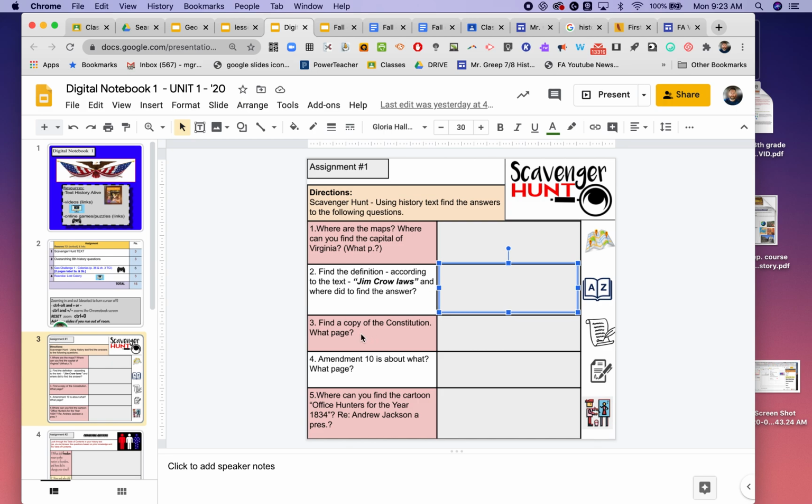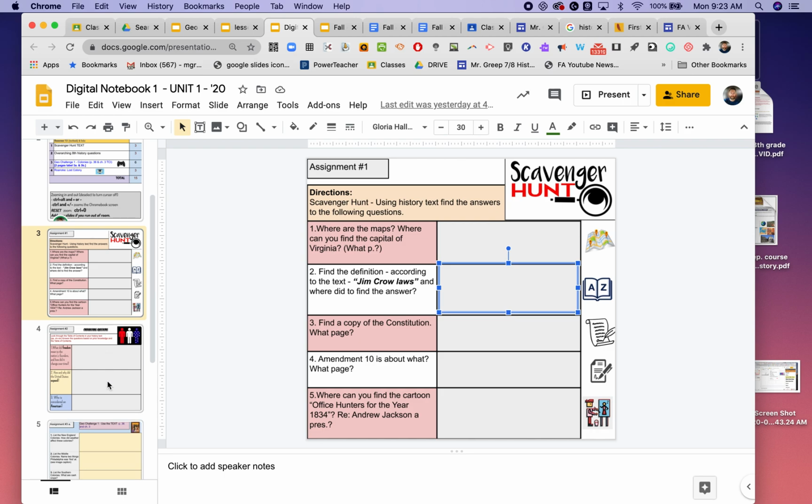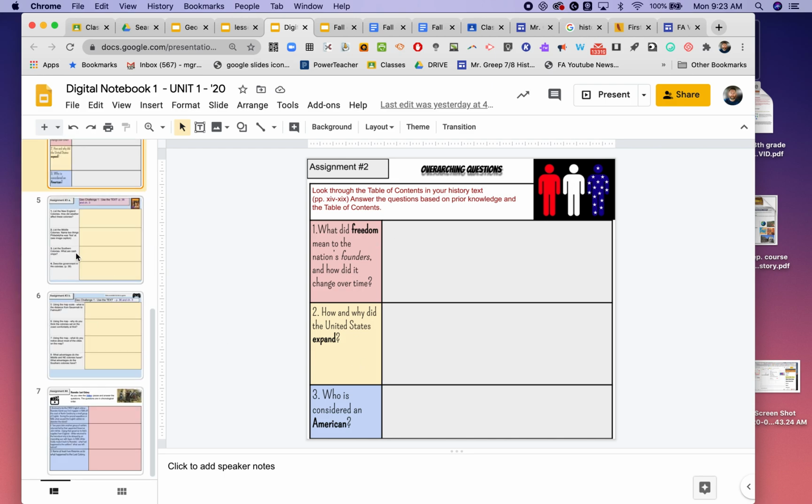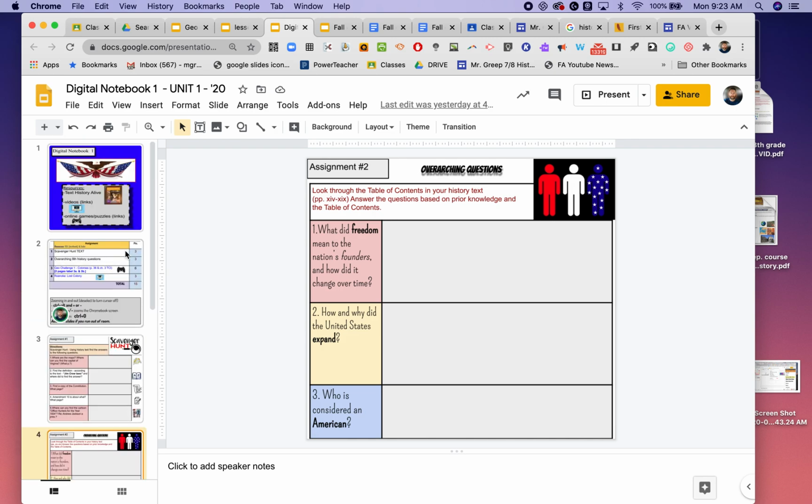And then for today, if you go fast, I believe I'm going to have you do this in groups, breakout groups. Then you can go on to assignment 2, if you like, overarching questions. Okay. And then eventually we'll be done, but there's a lot of work to be done on a digital notebook.